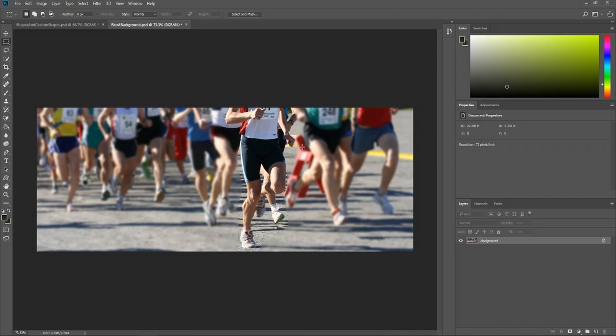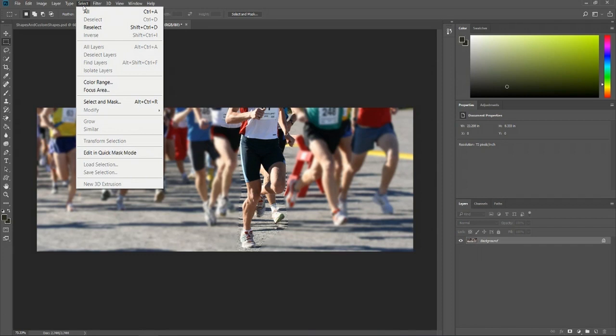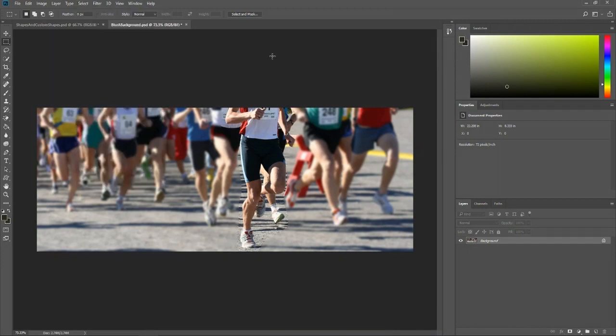If you wanted to, say, keep all of these people around, you could just use the lasso tool and try to cut around the people instead. Also a less effective way, but if you have less colors going on in your photo, you could also do Select Color Range to target specific color areas in your document. But lasso tool is what I would normally recommend, so that's going to be it for this video.